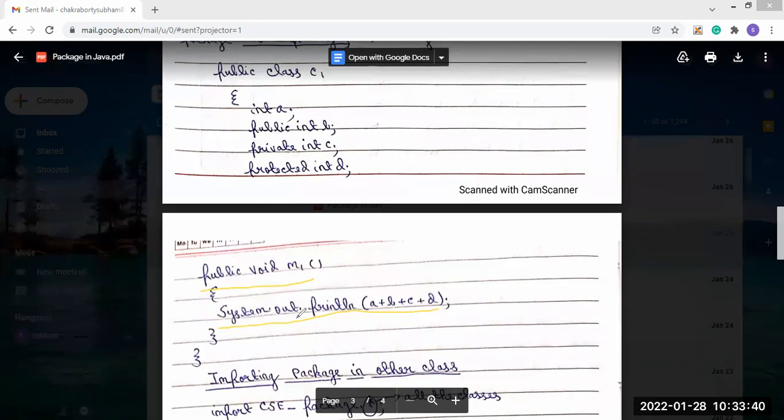So what we have done till now: first we created the package, and inside this package there should be a class named C1. Inside this C1 we have used the 4 instance variables and a method, and that method's purpose is to print our addition after adding the variables.